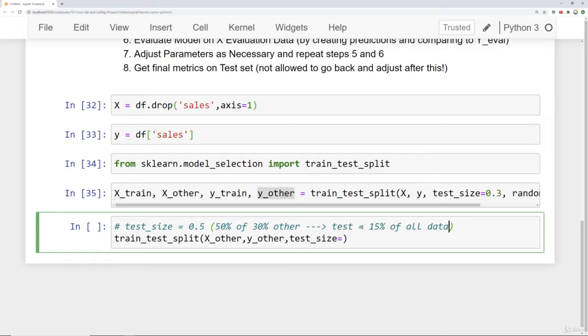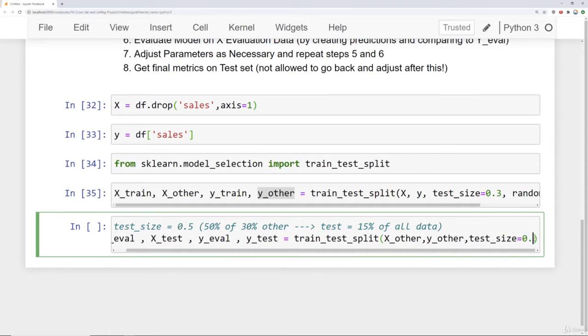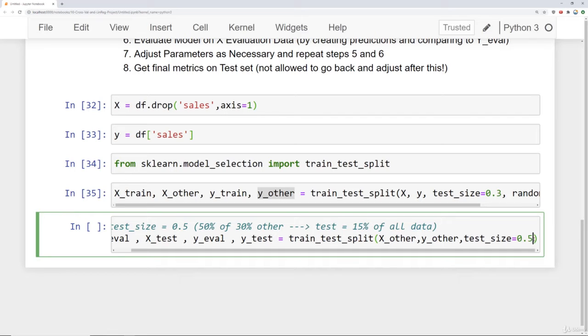Totally depends on the context of the situation. As I mentioned, if you have millions of rows, what you're going to do is probably give the final holdout test set to be kind of a smaller number. However, it's not uncommon to just have the validation and test be the exact same size. So what we're going to do here then is we're going to say that X eval, comma, X test, comma, Y eval, and then Y test is equal to train test split, X other, Y other, and then I'm going to say test size is 0.5, splitting this up into a validation set of 15% of the total and a test set of 15% of the total.